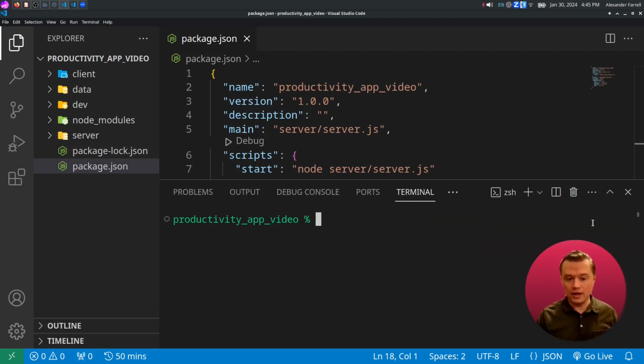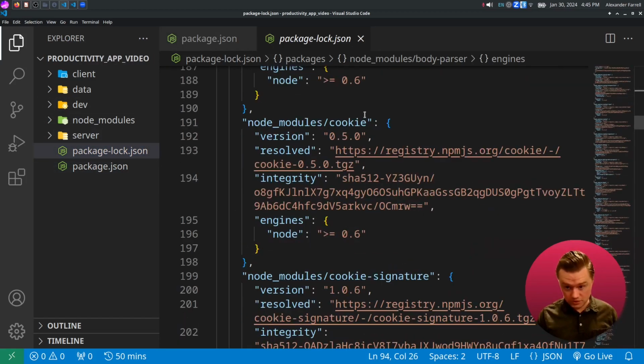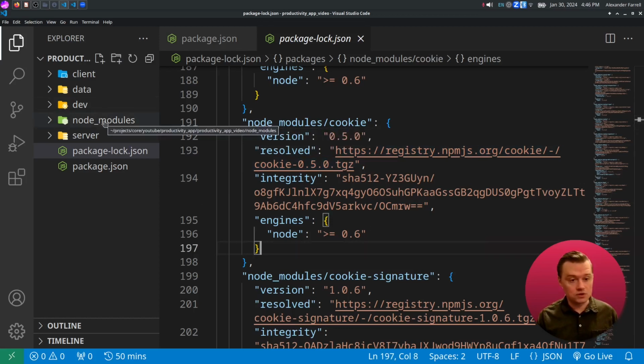Let's come in here and this will create a package-lock.json file. Don't touch this file. Let npm kind of handle this. It also creates a node_modules folder, which is all of your dependencies, the code that you rely upon, like Express, is all inside of there.